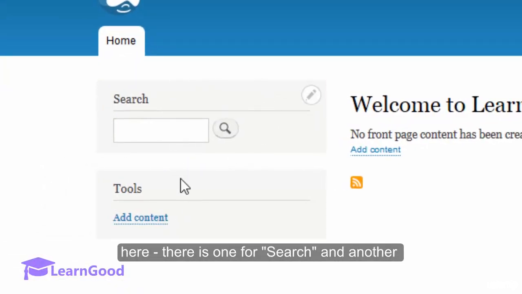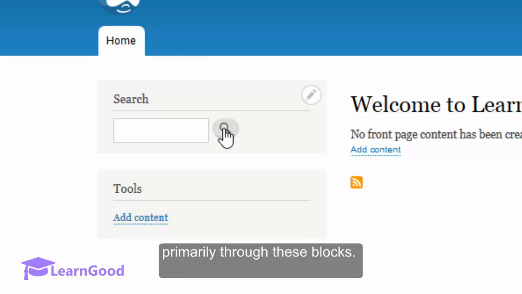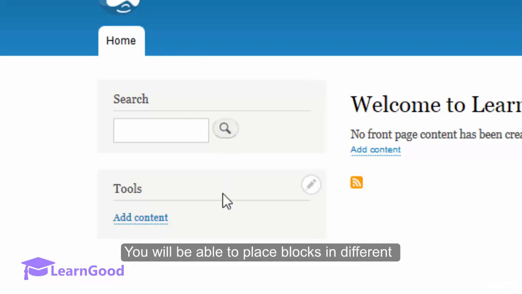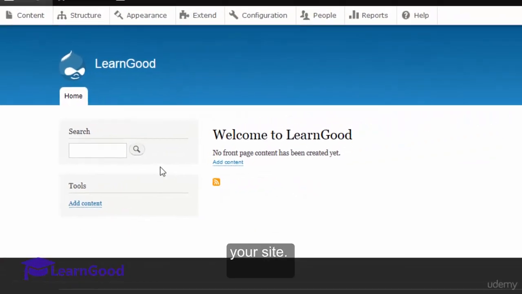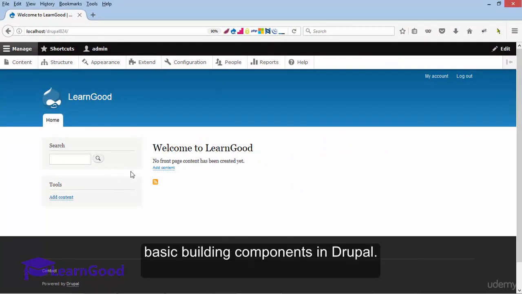Then you can notice these rectangular shaded areas here. There is one for search and another for tools. These are called blocks. These are the fundamental building components of Drupal. You will see in later lessons how to extend the functionality of your Drupal website primarily through these blocks. You will be able to place blocks in different areas of the page depending on the theme that you use. A lot of functionality in blocks will be available to you right out of the box in core Drupal, and beyond that you will be able to greatly extend the functionality with third-party modules which will also expose blocks onto your site. So you should get familiar with these blocks as the basic building components in Drupal.